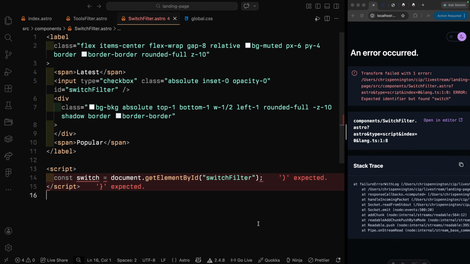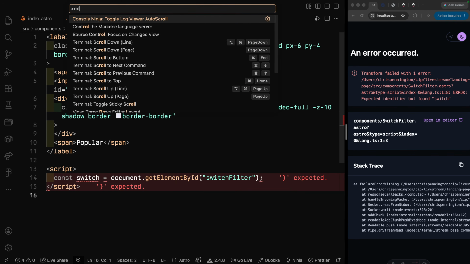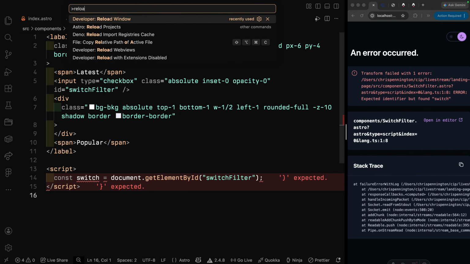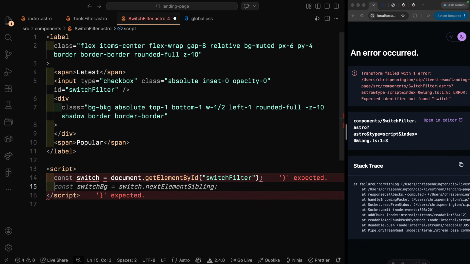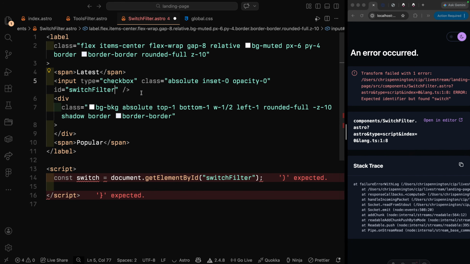All right, let's hide this for 10 more minutes. Maybe just reload. Reload developer window. I don't know. What is happening there? What am I messing up? Why is it expecting? What am I doing wrong? Am I missing something?